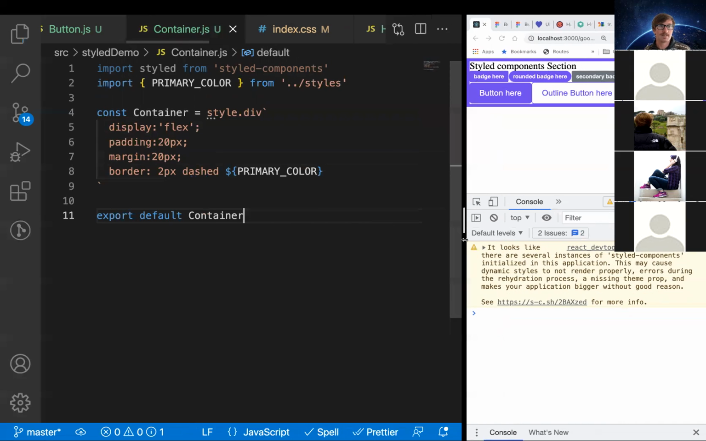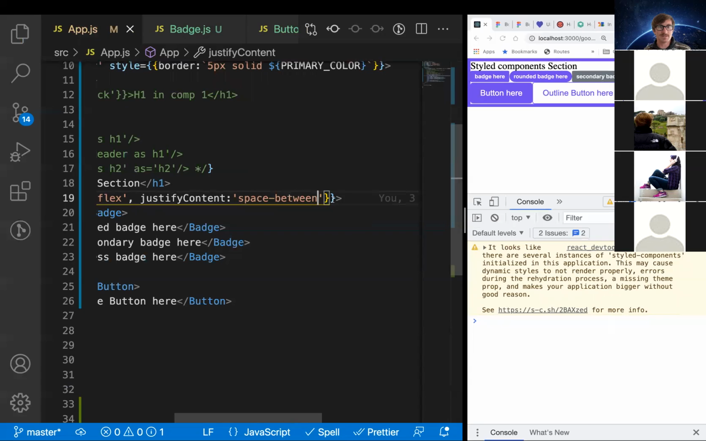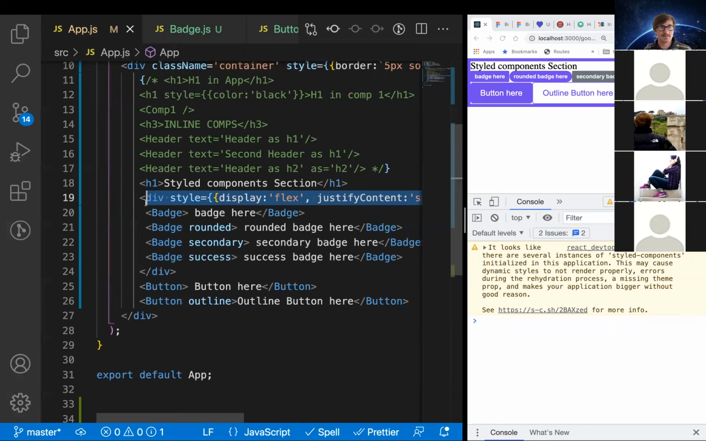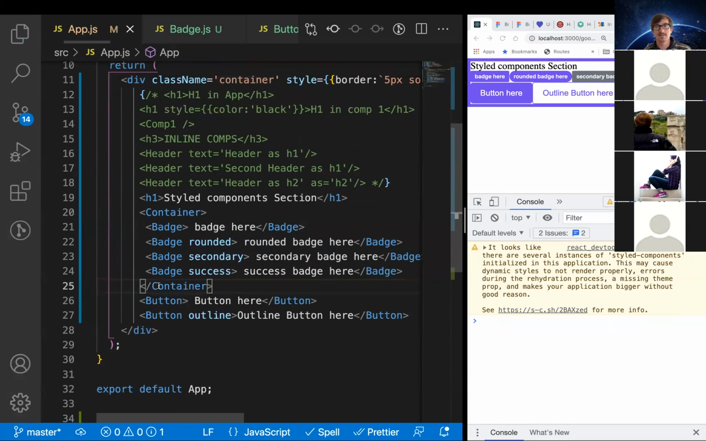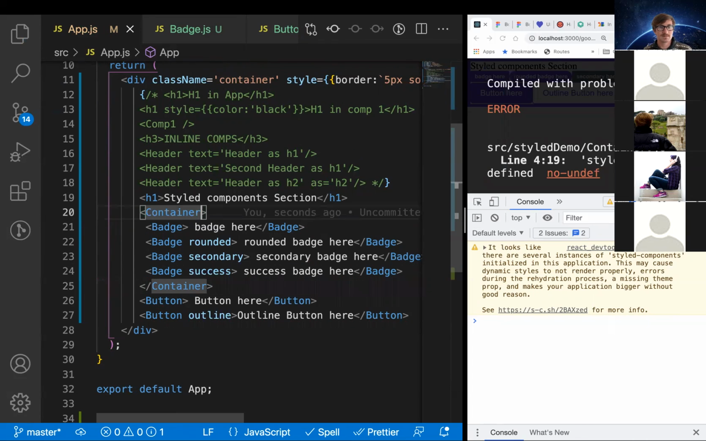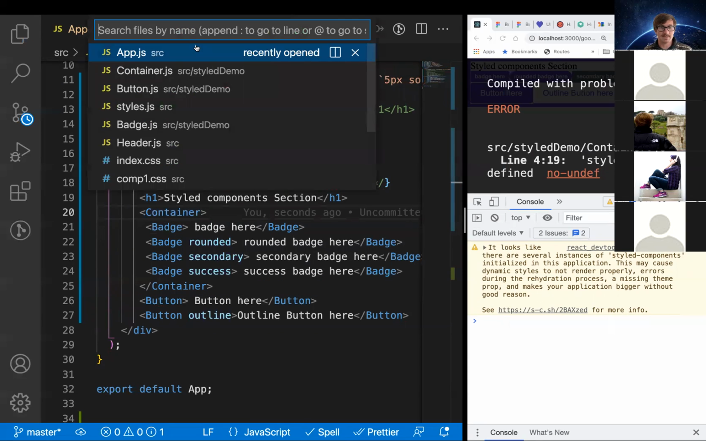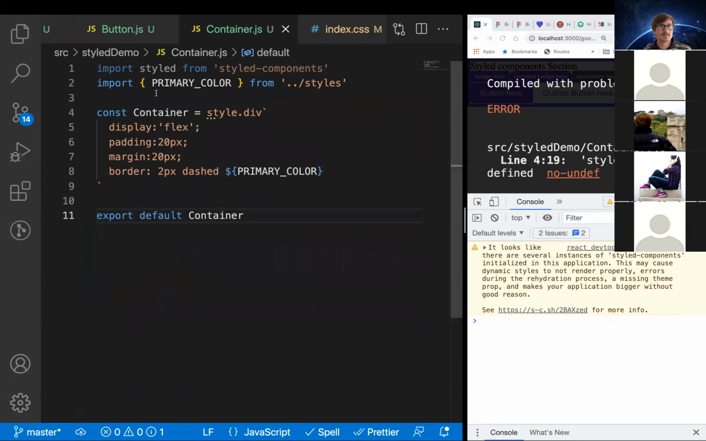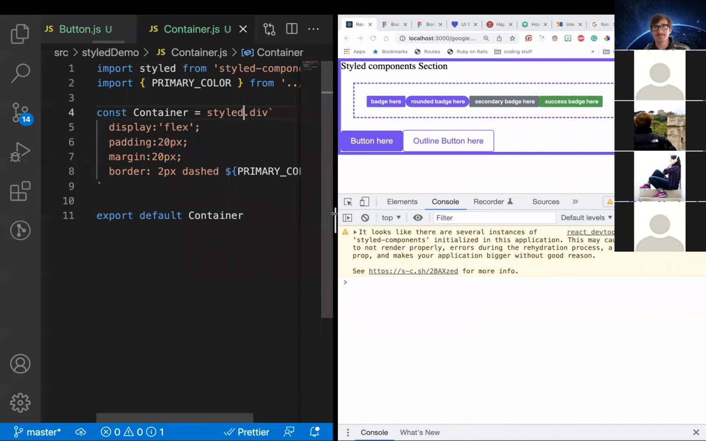All right. So I'm going to go into my app.js. Instead of using this div, I'm going to use the container component that I just created. Let's go ahead and import it. I might have not exported it. Okay, so there we go. There's that dash dash purple. That's my container component, and I'm throwing that stuff inside of there.